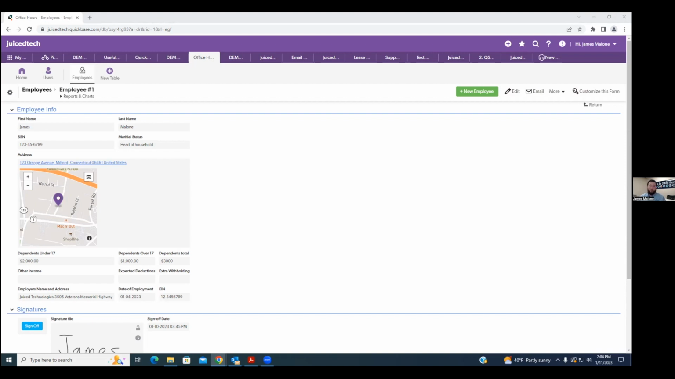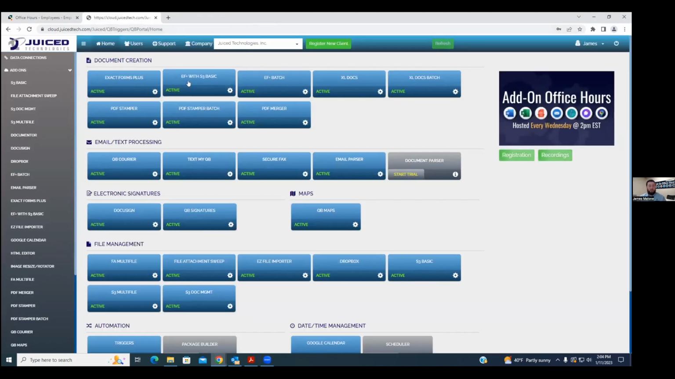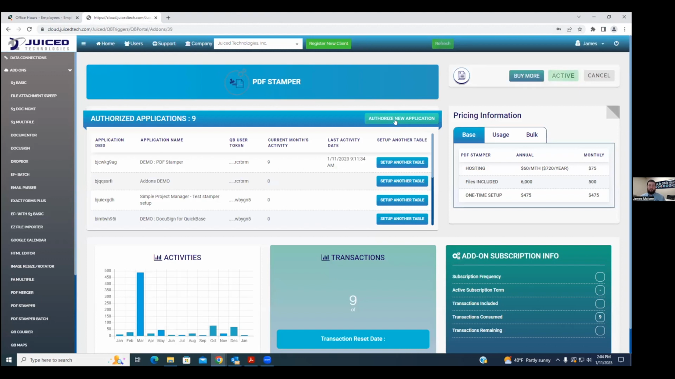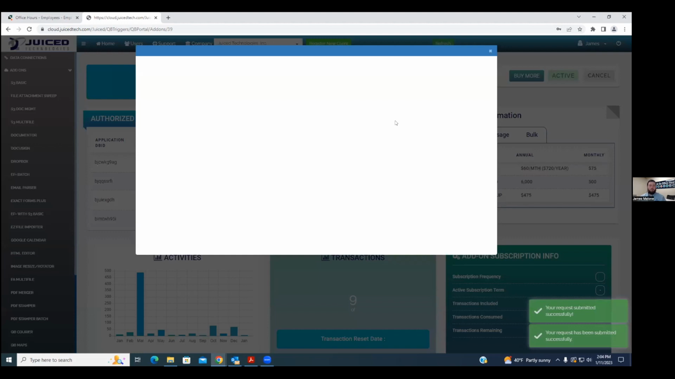So what you'll want to do is you'll go into our Juiced cloud and you'll run the setup from there. So you'll see this PDF Stamper here. Obviously, if you don't have PDF Stamper yet, you'll see something similar to saying like start trial or something like that. But if you do already have it, it'll then ask you to either authorize a new application or set up a new table. For this, since I haven't set it up in this app yet, we're actually going to authorize a new application.